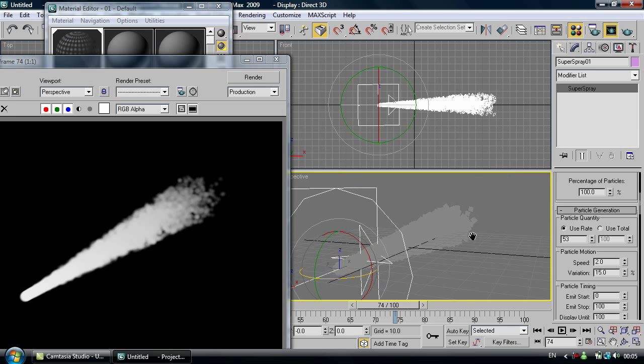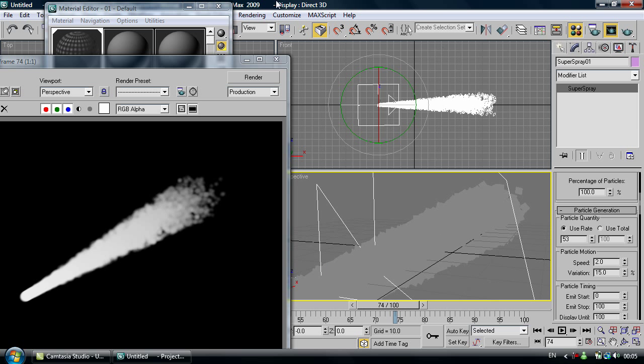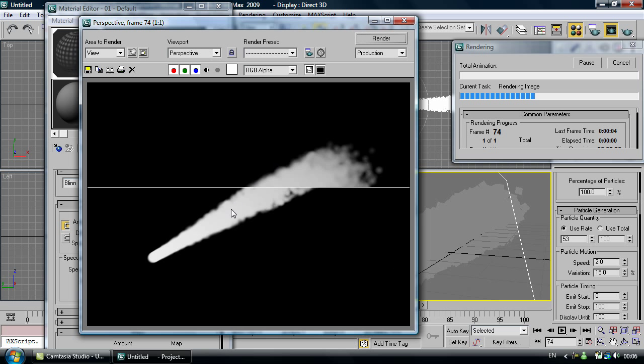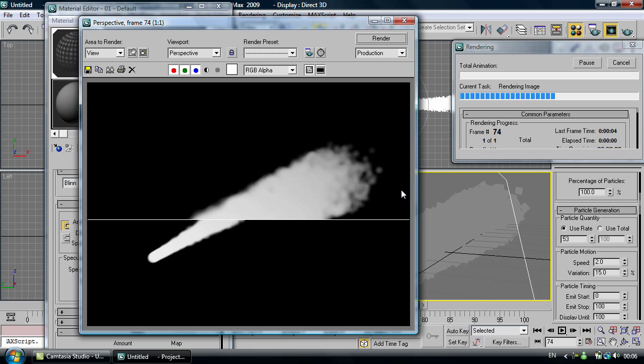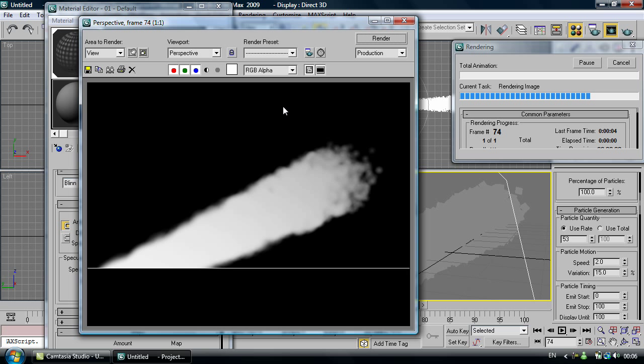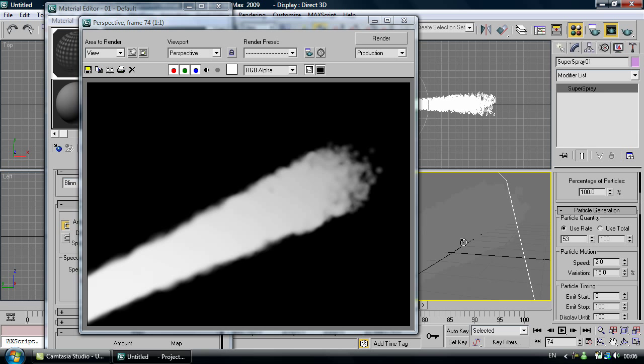So if we zoom right in now, it's actually producing the particles at a much larger rate of detail. And you can also see it is taking a long time to render. And this is being rendered on an Intel Core 2 Duo at 2 GHz. So if you are intending to render vast numbers of particles, I suggest this is the time to break out those quad-core processors. Wouldn't you agree?